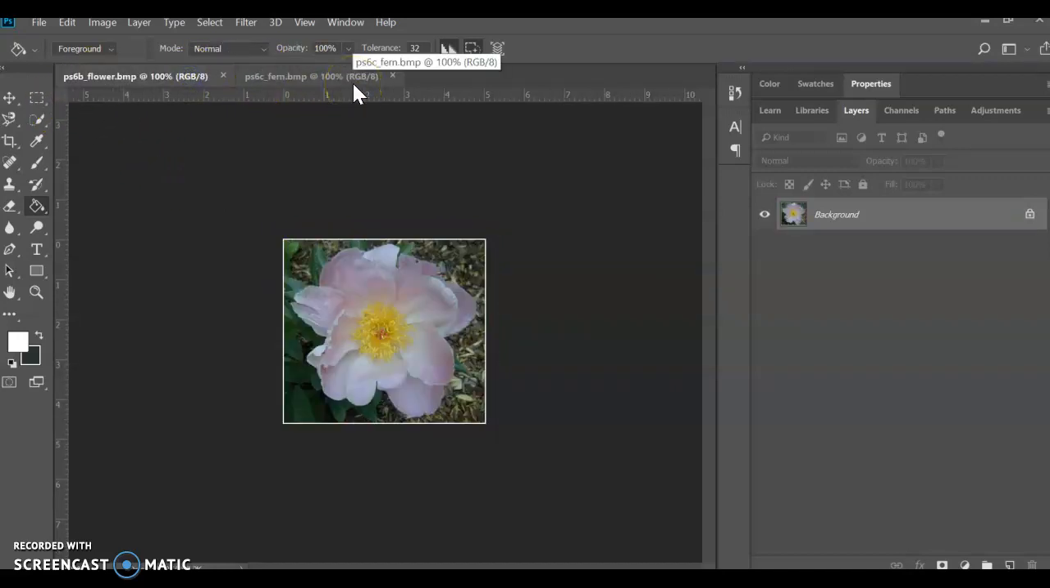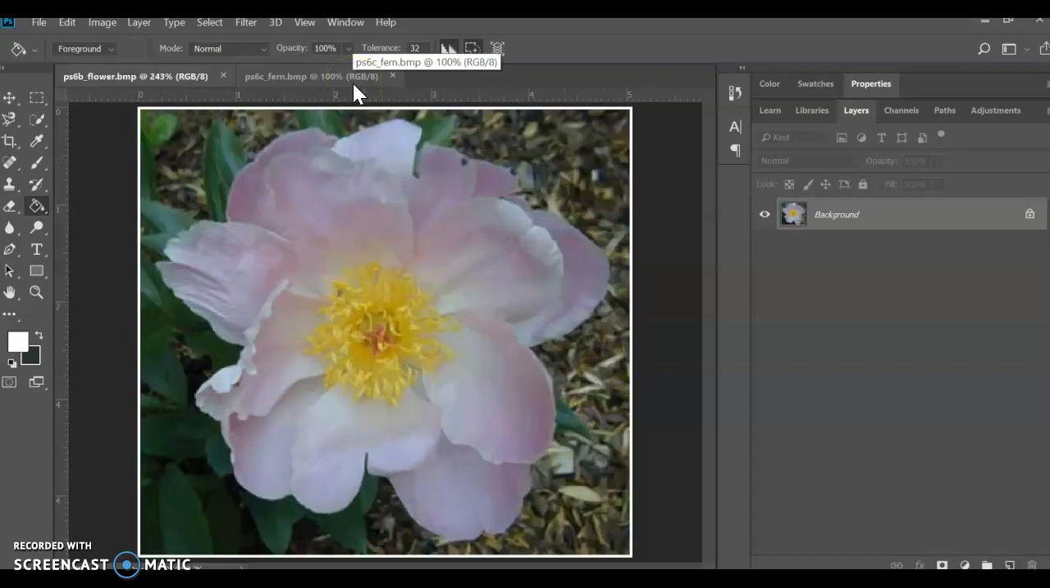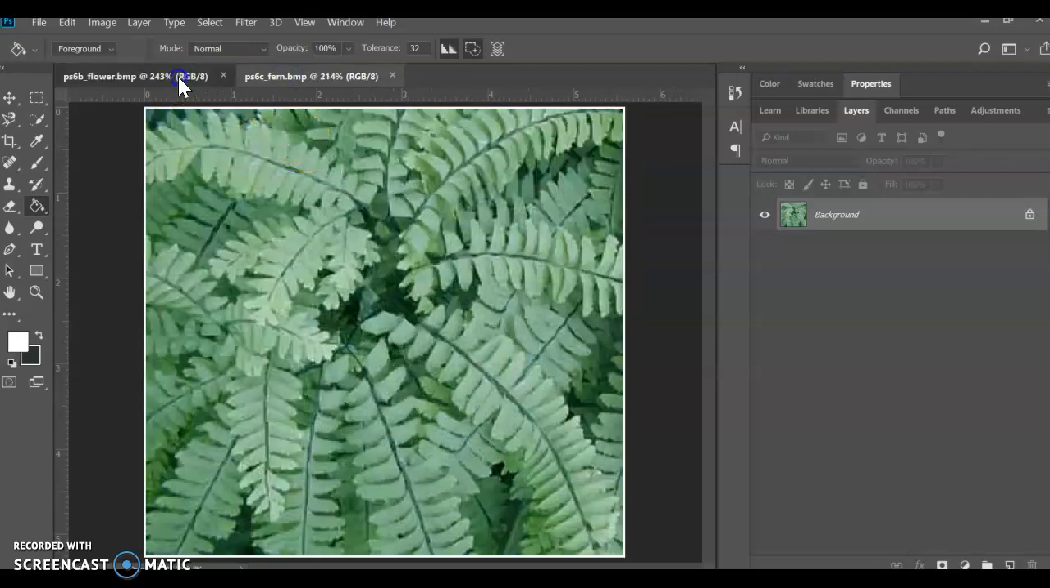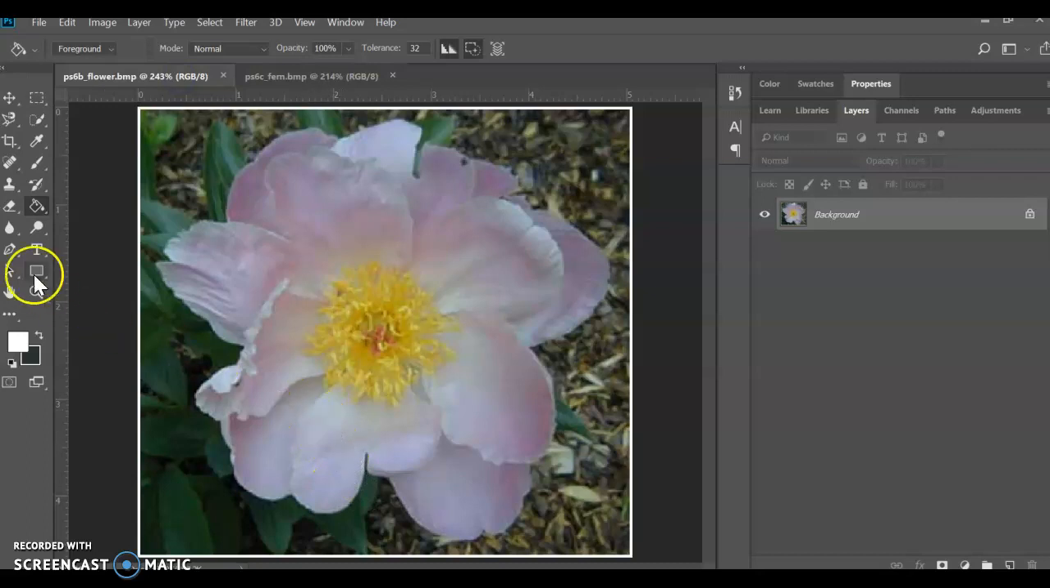What I'm going to start with is the flower. Now I want to make a selection around the flower, and I'm going to take the flower and put it inside of this fern picture. I'm going to get rid of all the background behind the flower.